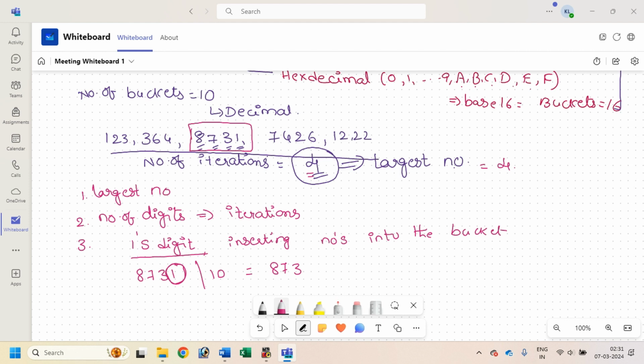Okay, suppose this is the quotient we will get. Now, for example, I am applying the modulus operator. 8731 modulus 10. What is the remainder we will get? If divided by 10, then we will get a quotient. If we apply the modulus operator, then we will get a remainder. So, remainder 1. Here, modulus 10 gives us the ones place digit.